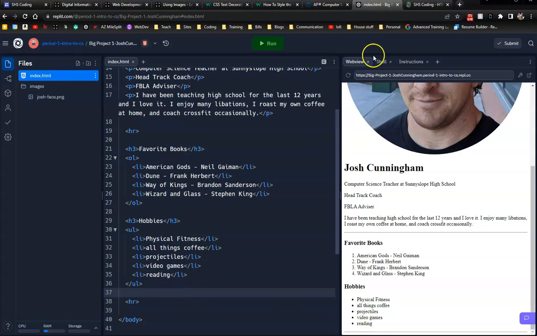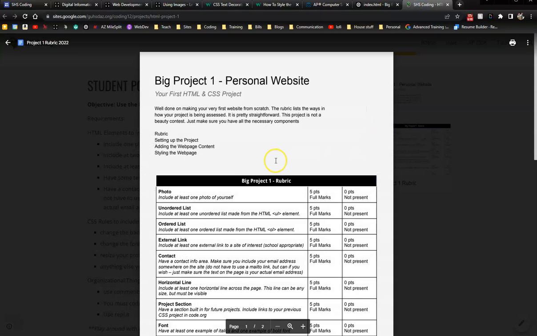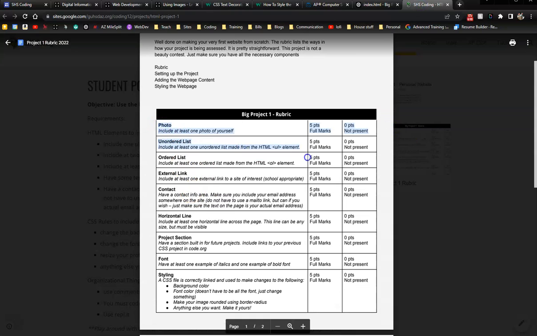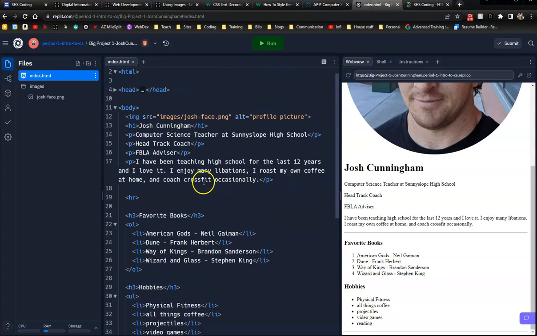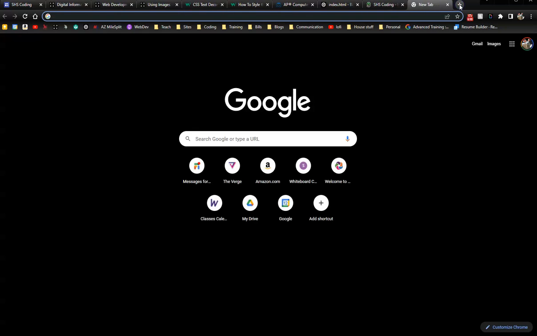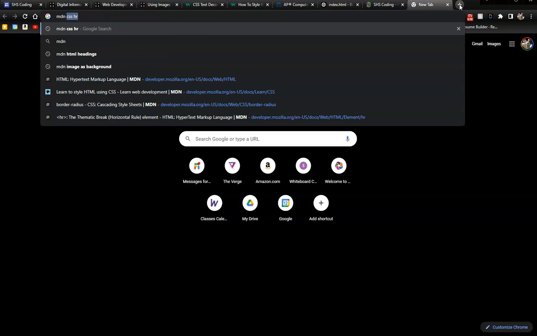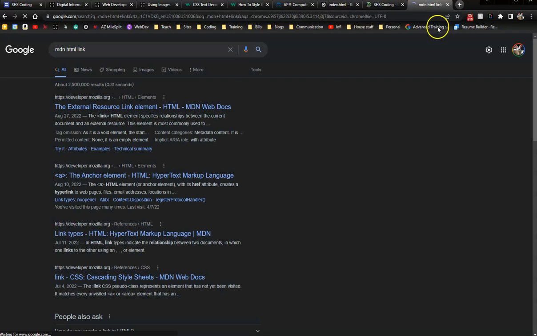Okay. And so if I look at the rubric again, we have a couple of those things. I need an external link to something. So this is something that was covered in one of the challenges on code.org. But let's make Sunny Slope High School a link. And so if you want to look up link again, W3 Schools is always a good one. MDN is another really good resource. So I'm going to look up MDN HTML link, the external resource link element.